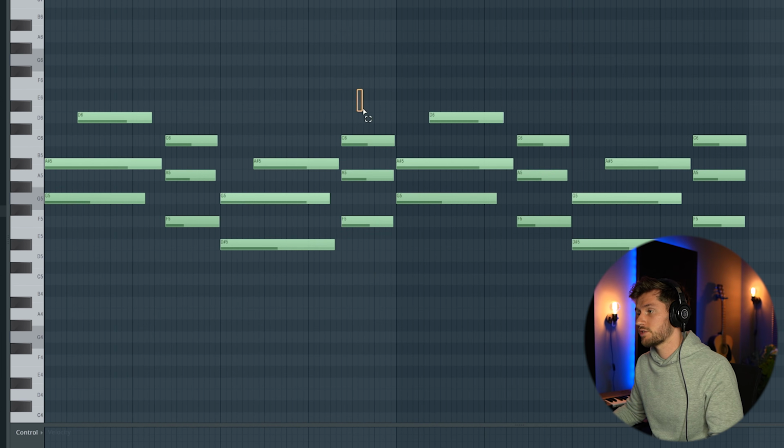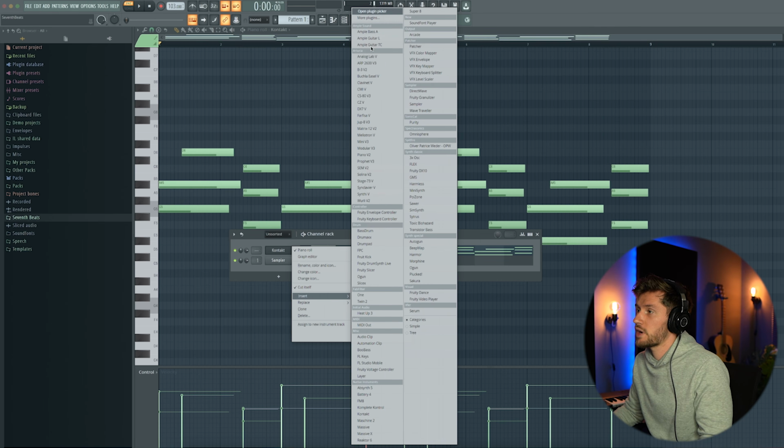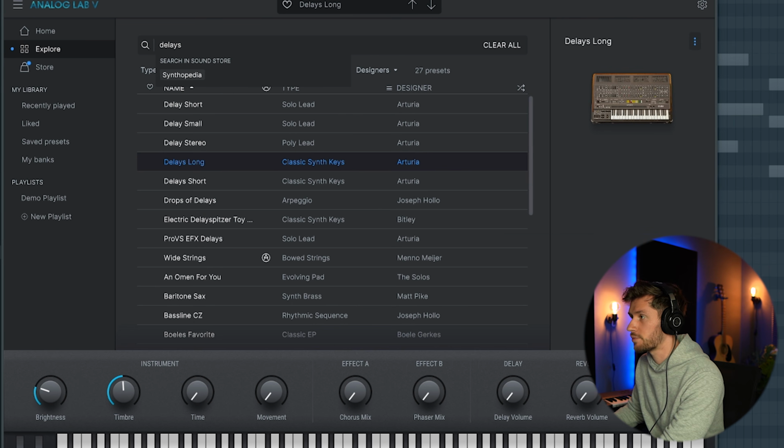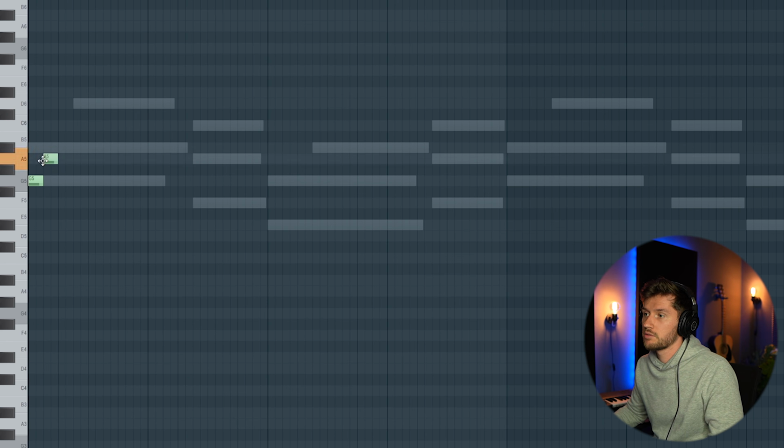So these two chords are a little bit softer than the first and the second one. So right now we're going to drag in some random elements. So first I'm going to use Analog Lab 5. So let's use this Delays Long preset. I'm going to start off at this G and create something like an ARP.